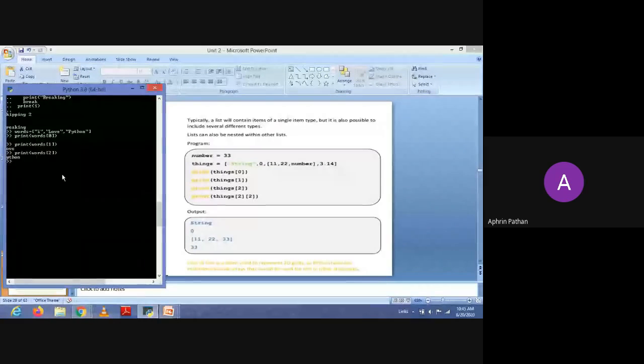Okay, so number is equal to 33. Now I'm going to store one list. Things is equal to, in single quotes, first word is string, second is 0, no need to give double quotes, and then another strings are there, 11 22 and then number. Okay, then comma, then 3.40. Okay, and then enter. Now I want to access the list atoms one by one.